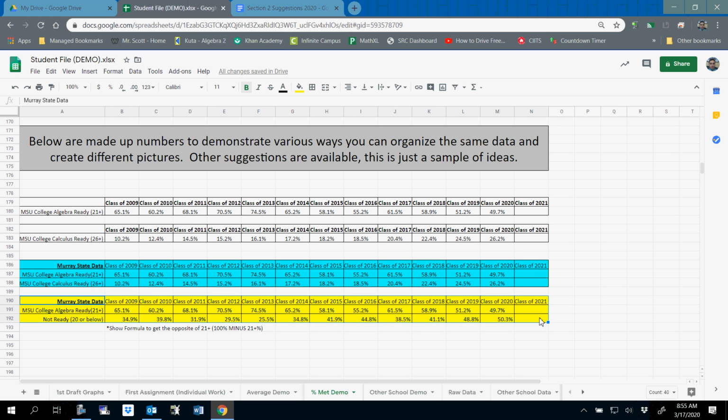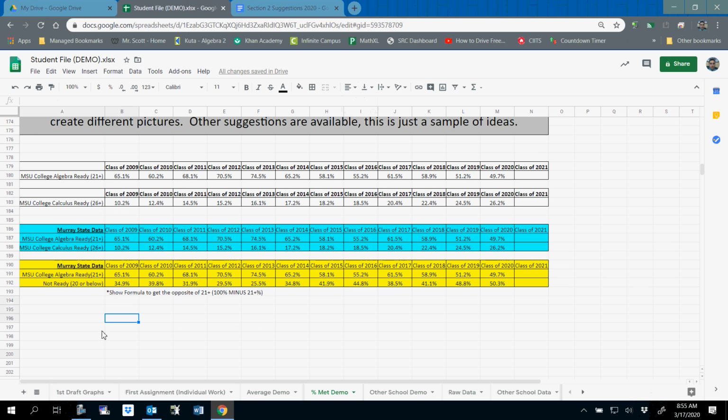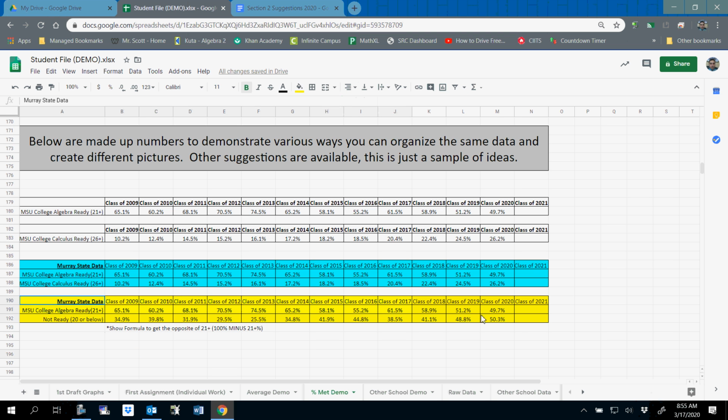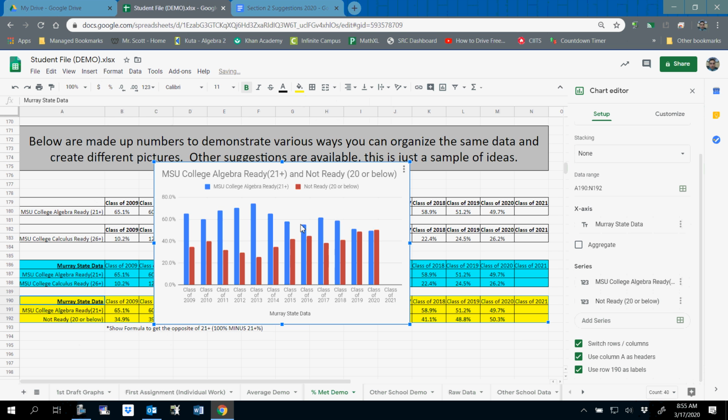Formatting, I like to have boxes and centered. It doesn't really matter, but I like to have everything all nice and together. I like to have these right justified for some reason, but it's just a preference thing. If you need boxes around this table, you just click right here and add borders all around it. But anyways, now that we have this data of met versus not, we'll make a picture and see what it looks like.